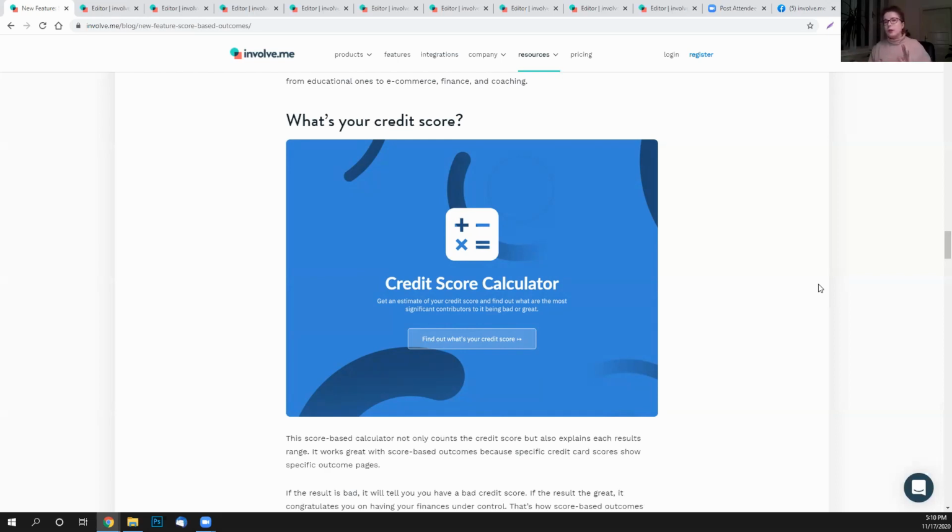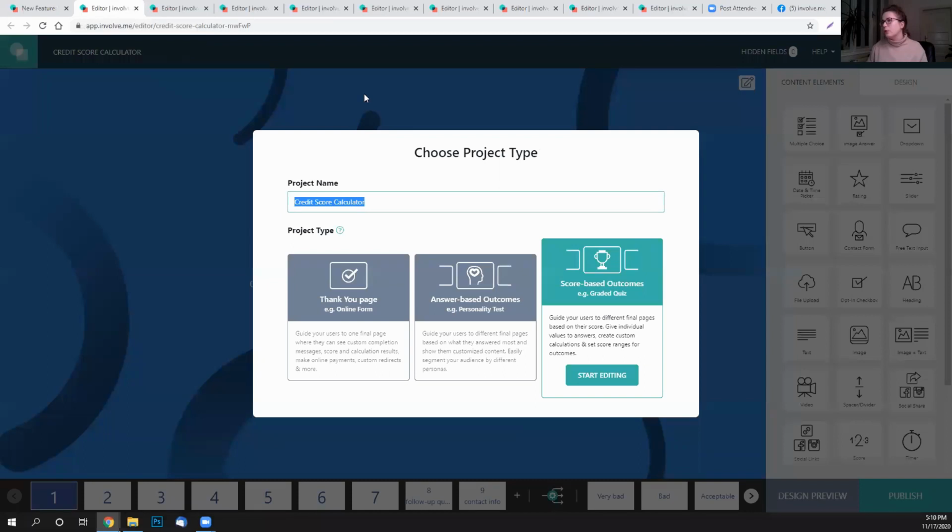So if you are a mortgage company using this template and people land on the very bad credit score, you don't offer them a mortgage, you don't offer them your services, but you offer them options how to fix it before contacting you. And people with a great credit score can go straight to your sales teams, straight to your real estate agents, and you can start working together. So let me show you this template. I already have it open here.